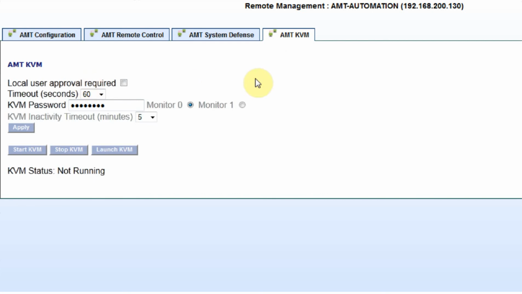To review the options, if you check Local User Approval Required, the user at the local system will see a passcode displayed on the screen, and that user will need to relay the passcode to the administrator to allow a remote login. The timeout is the number of seconds you have to enter the passcode.